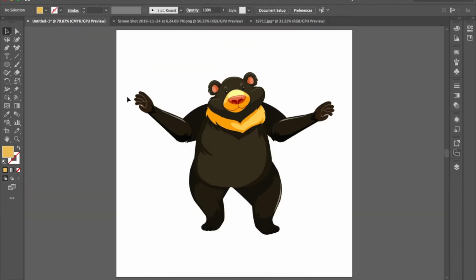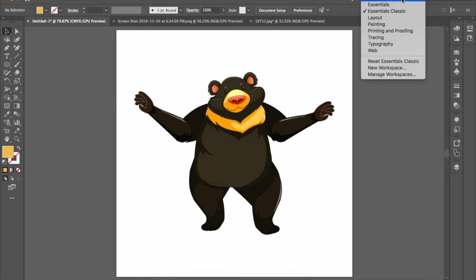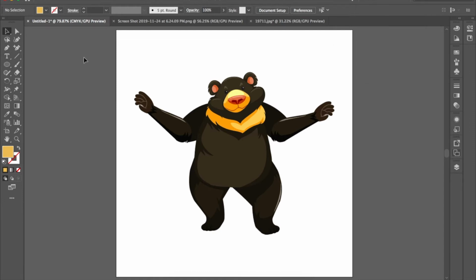If you look to the left, right here to this little icon that looks like a thumbtack, this right here is the puppet warp tool. That can be different depending on your layout. It can be on the top, it can be on the right, but right now I have mine set to Essentials Classic, and you can change that up there, but I personally enjoy Essentials Classic.